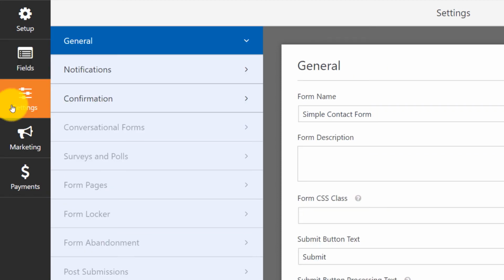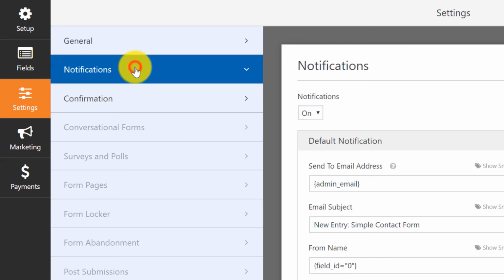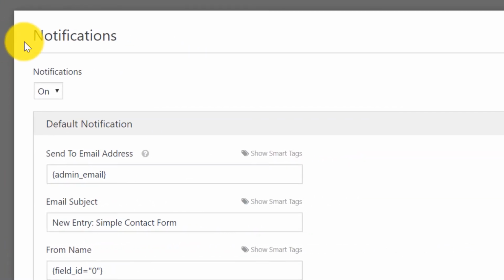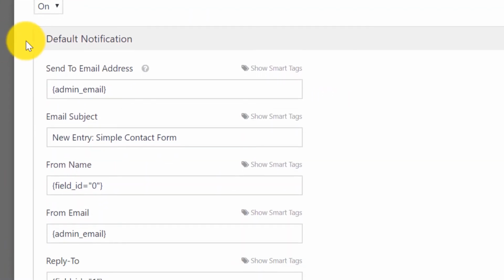I don't need to change anything in the General tab. So let's go to the Notifications tab. This is where we make sure that the email is sent to us after the form is submitted. By default, this is set up to use our admin email address. If you don't want the emails to go here, you can change this and enter in an email directly where you want this form to be submitted to. I'll leave this as my admin email.